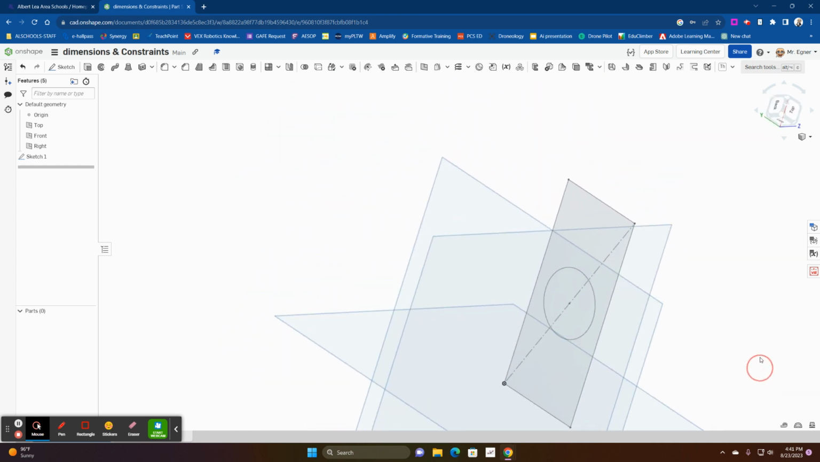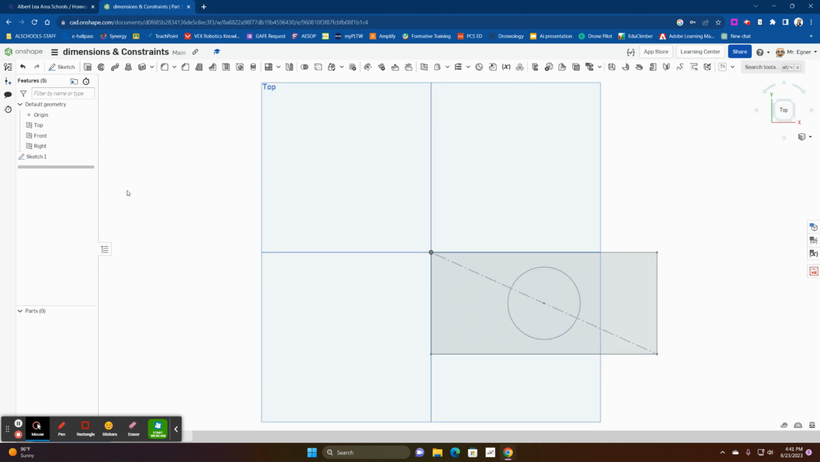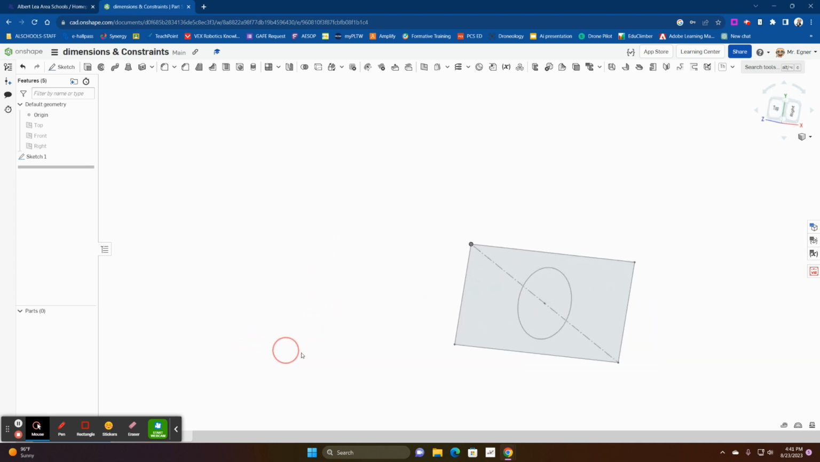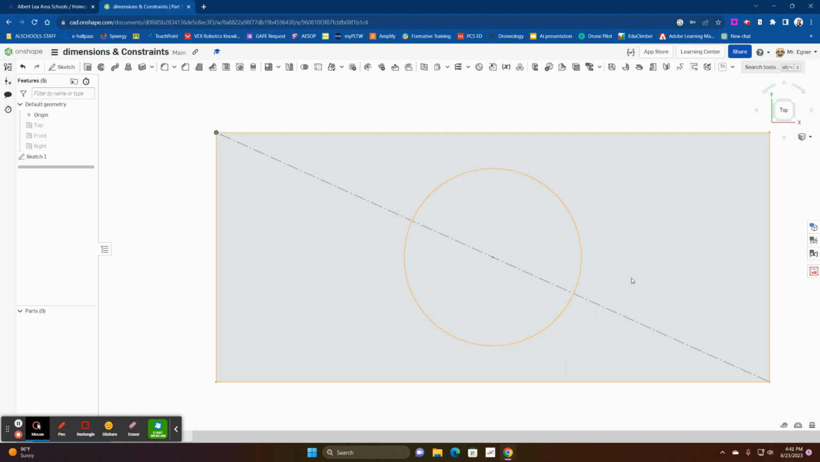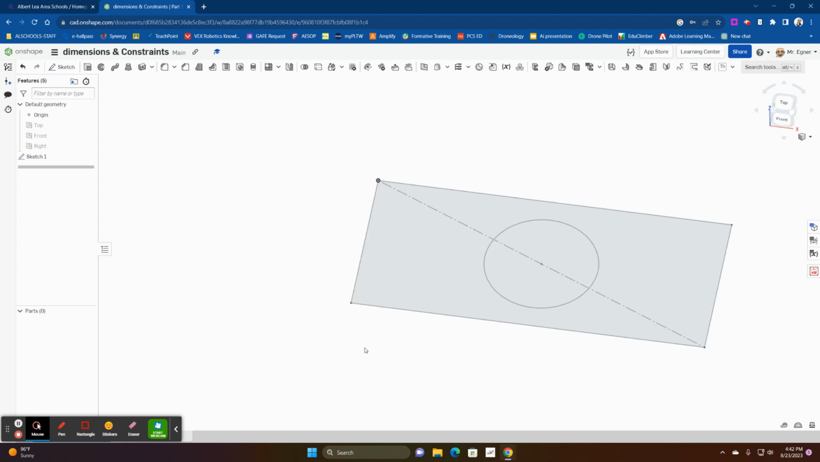Now, if we know we've got our sketch and this is all we need for our part, one of the things that we can do is also hide our sketch planes. So I can turn the sketch planes on or off, which will just give me the shape that I've got. It makes it look nice and clean. Now, once we've got our shape on here, the last piece of this was to extrude this out.